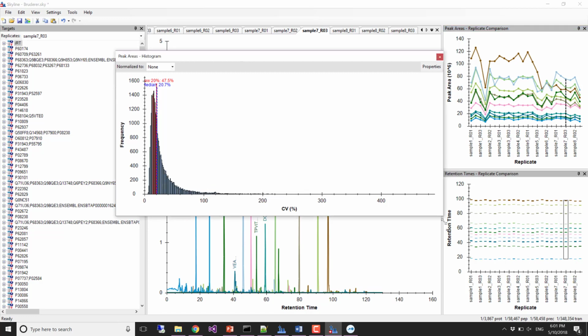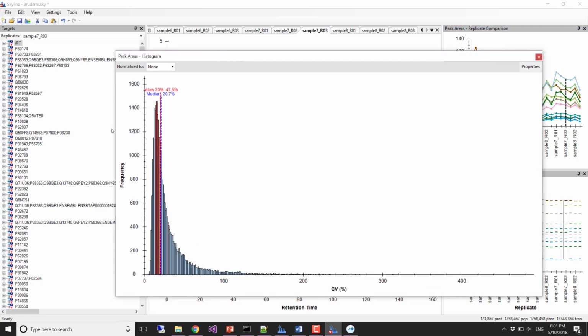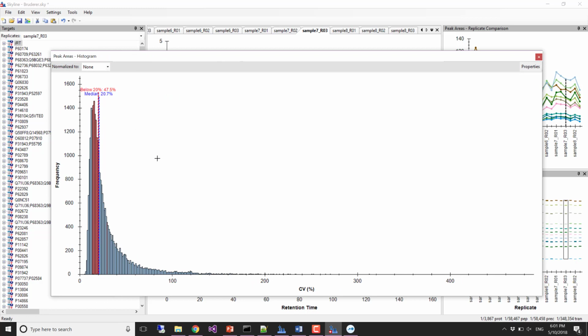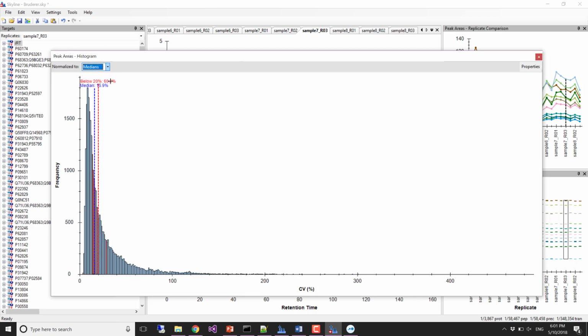You can see with no normalization, this is what my CVs look like. And they're this good because most of this is background, right? With 24 runs, most of what we're measuring is background. So the things that are supposed to have signal are not supposed to have low CVs. But let's go ahead and try median normalization. And that makes things a little bit better. But still, I only have 60% below.